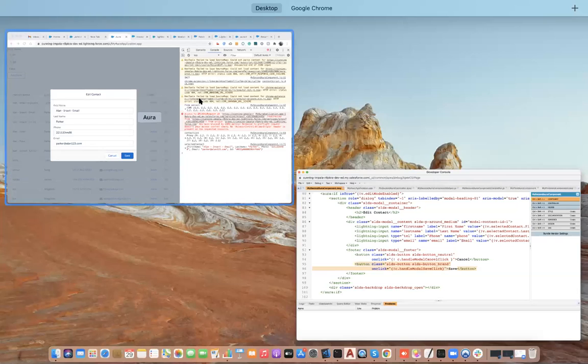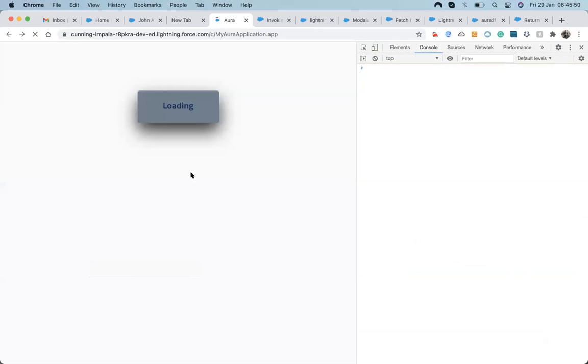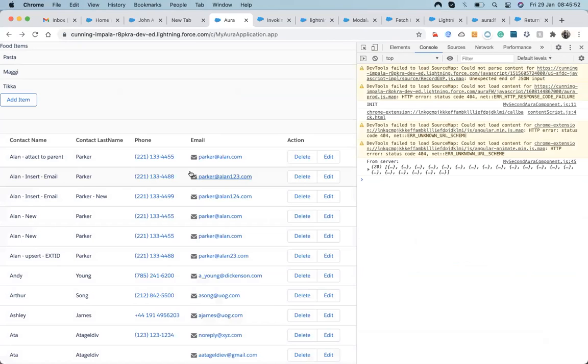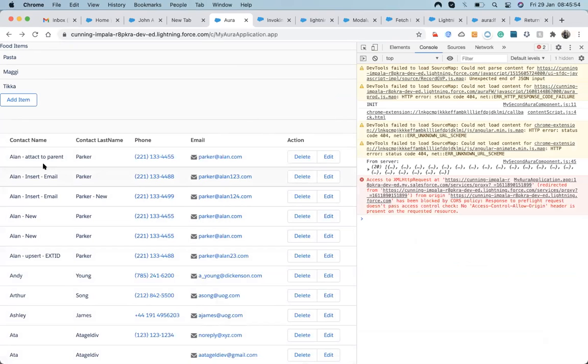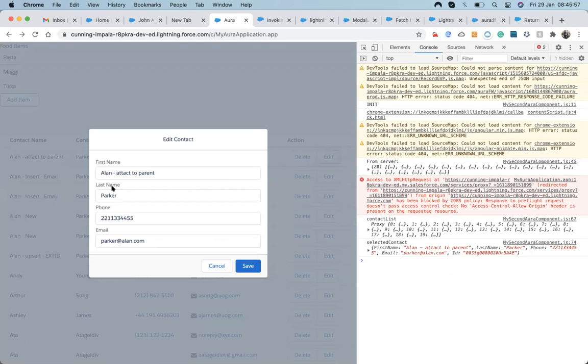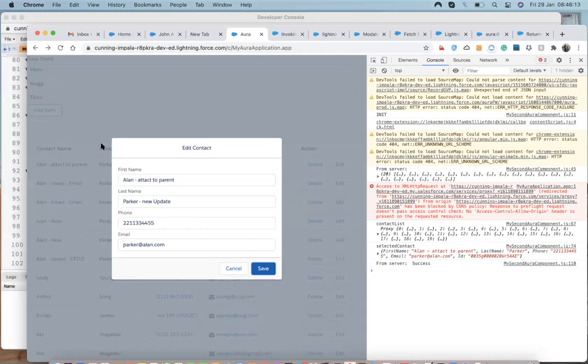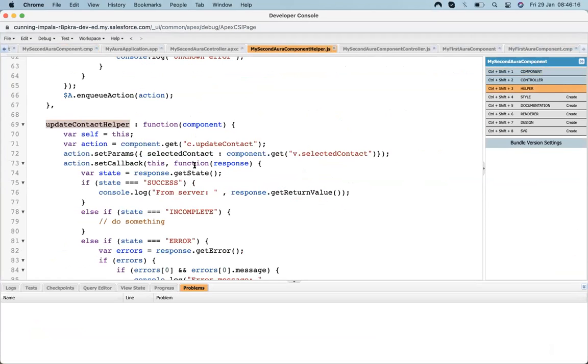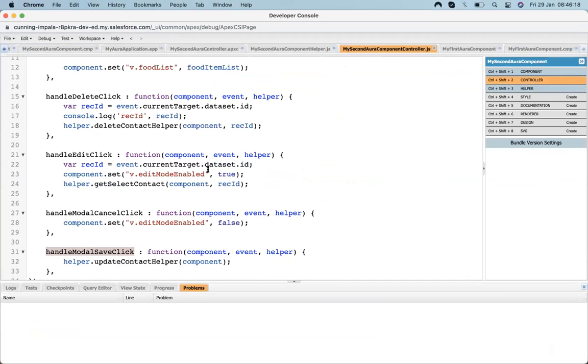Now let's have a look whether it's able to update or not. So let's edit it. Parker, new update, and I hit save. It's showing me success. Let's check that. Two things I noticed: the model is not getting closed and here the record is not refreshed. So I need to call these two methods.